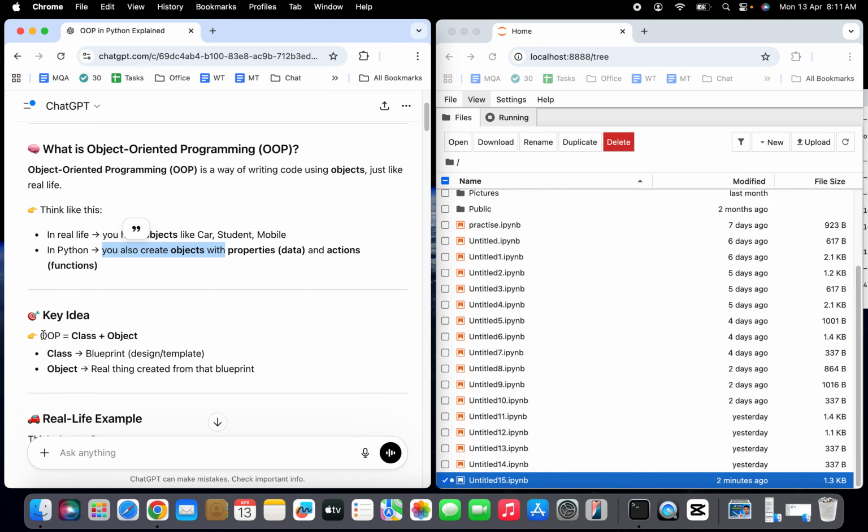Key idea. Object oriented programming equal class plus object. And what is class? Class you can compare like a blueprint, design or template. An object is a real thing created from the blueprint.